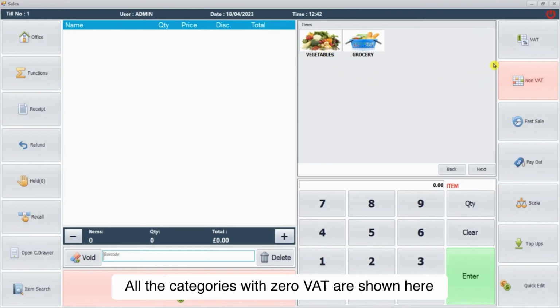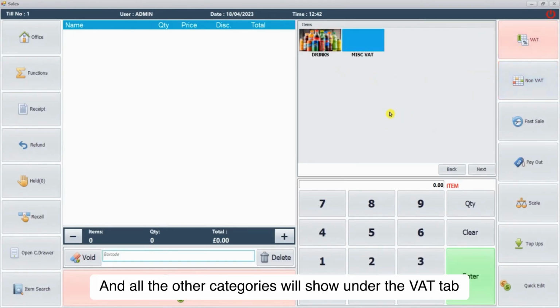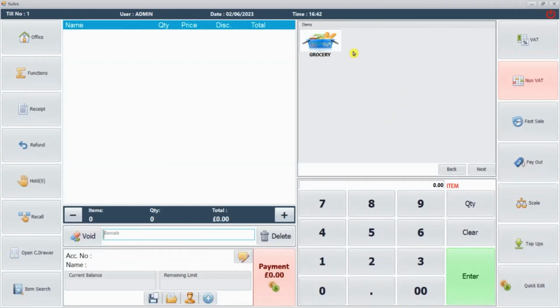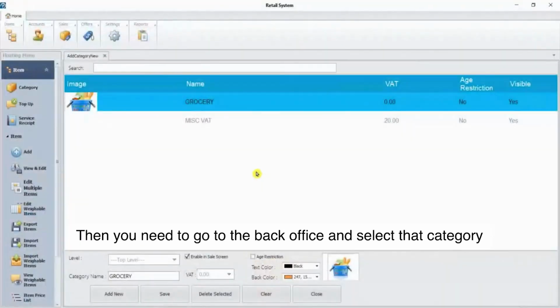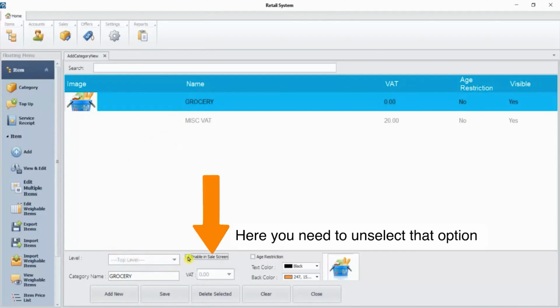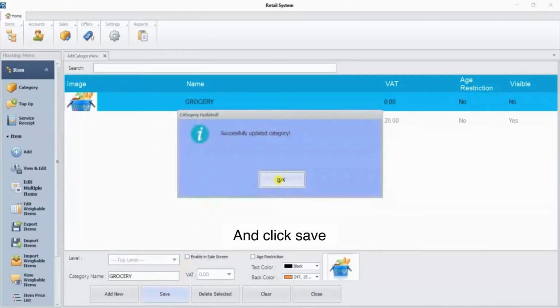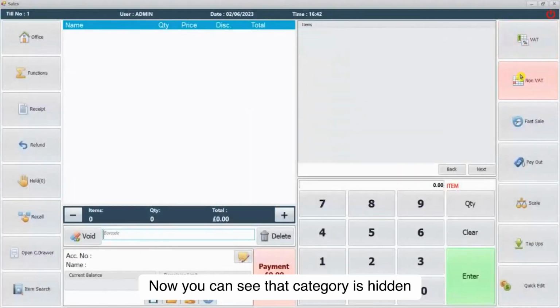All the categories with 0 VAT are shown here. And all the other categories will show under the VAT tab. If you want to hide any category, then you need to go to the back office and select that category. Here, you need to unselect that option and click Save. Now you can see that the category is hidden.